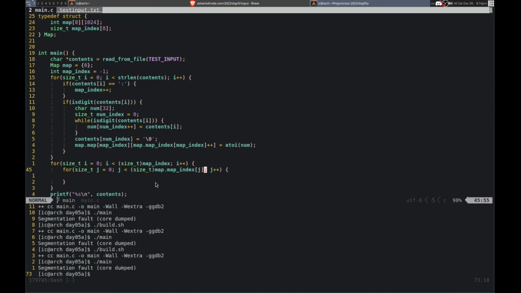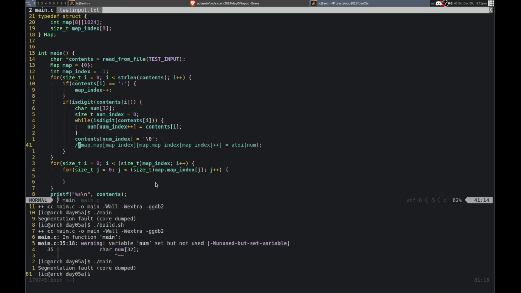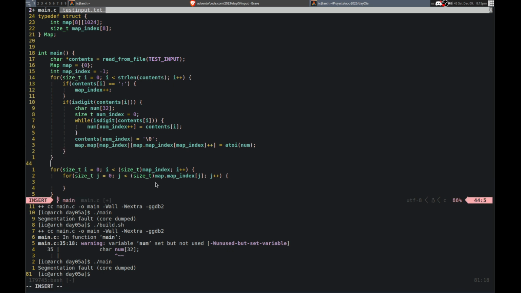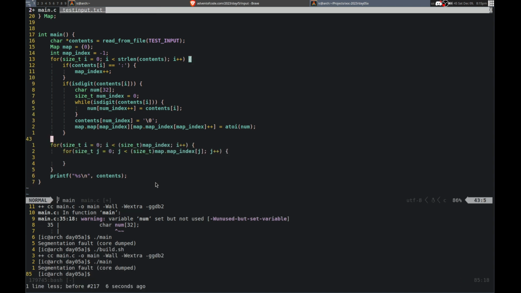Alright, it's still segfault, so that's not right. Does this one segfault? No, alright, so it is this segfault thing. Unless it's the build. If I count it out, then does it work? It does not. Okay, so we're having a big problem.